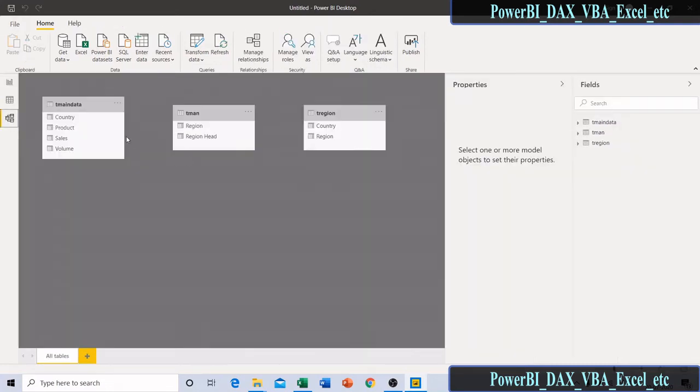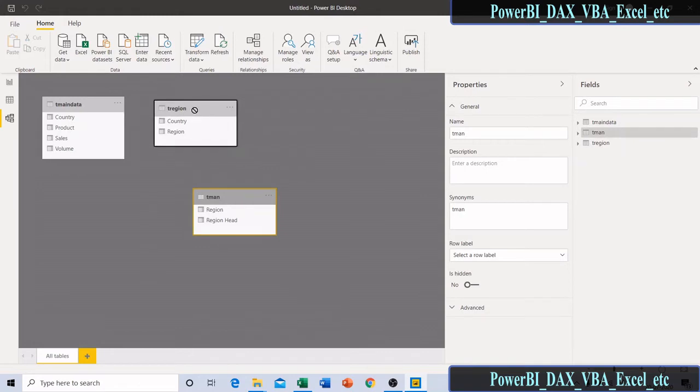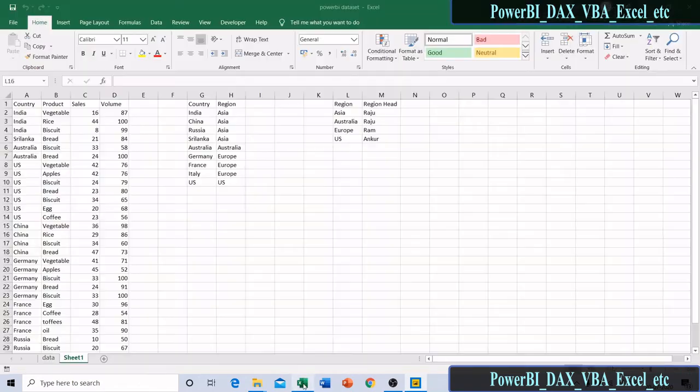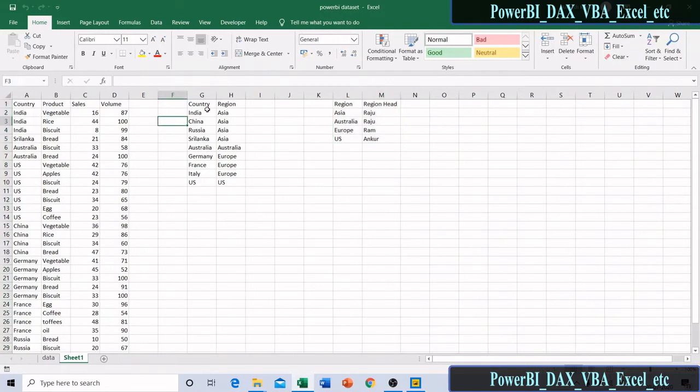Now you can see that in your relationship view or model view you have three tables. This is my main country table, this is my manager table, and this is my region table. If you have any doubt, just look here: main data, my manager table, that lead table, and this is my region table. First I will make a relation between this country and this country, then this region to this region. So these relations propagate from one table to another.